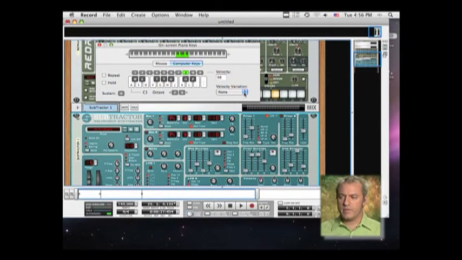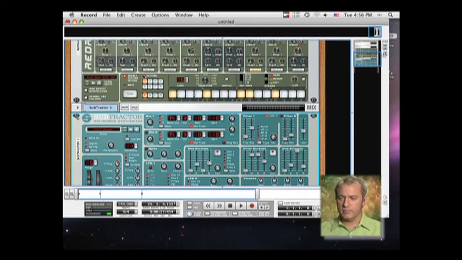Really, really awesome. I'm so happy that they included something like this in the program. F4, we can turn that off, so you can bring that up and down.